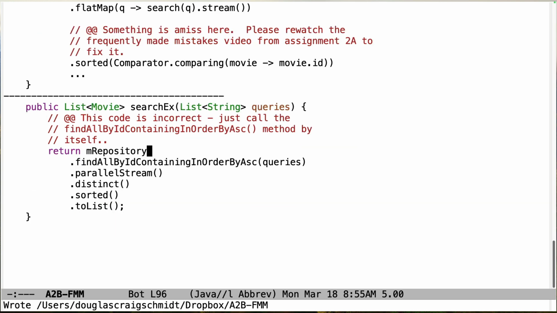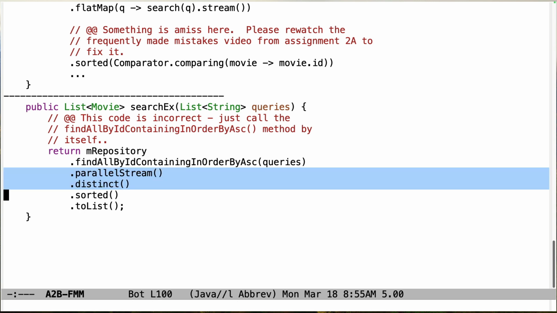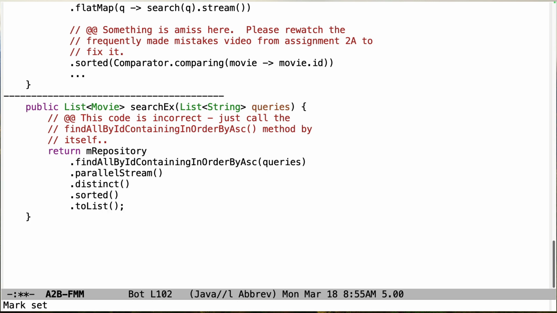And then down here, this is way too complicated. The find all by ID containing in order by ascending or ASC method does all of this stuff. So you don't need to worry about distinct, sorted. That's what's handled by that custom SQL query that you have to implement. So you can just make that call, and none of this has to be there. That's extra work that's unnecessary.